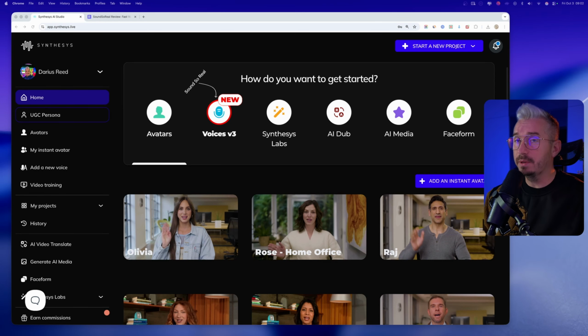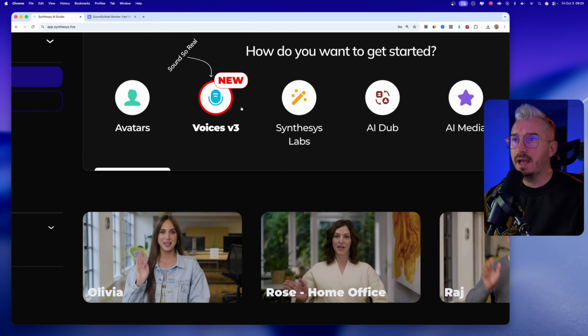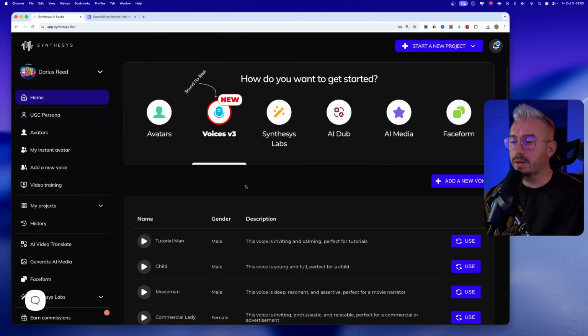So in today's video, I'll be reviewing SoundSoReal, which is a software all about AI voices. As you can see, this software is inside Synthesis Studio, and this is the one right here, which is Voices V3. What this does essentially is allow you to generate voiceovers.